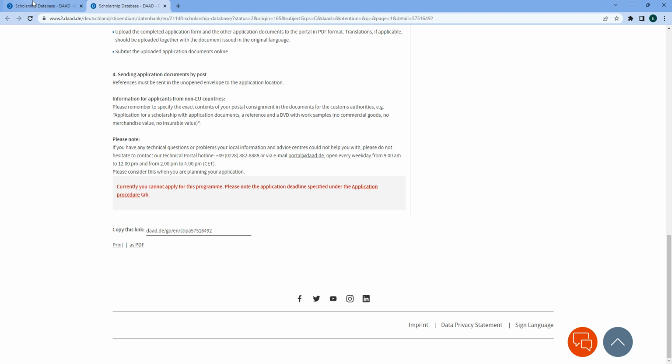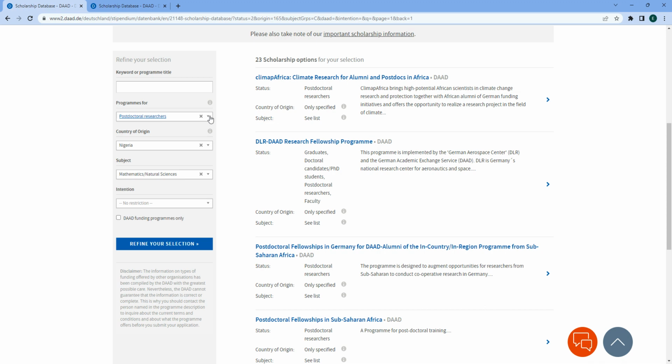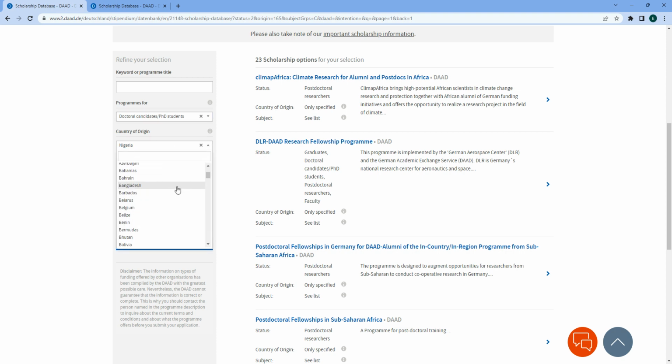I'll give you another example with doctoral scholarships, which are currently ongoing. I go back to the scholarship database, and let me use doctoral candidates and PhD students under the same subject category. I'm from Nigeria. Other countries are listed here, and each country has a unique scholarship type that is available for them under the DAAD program. So this is for Nigerians, of which I am part.